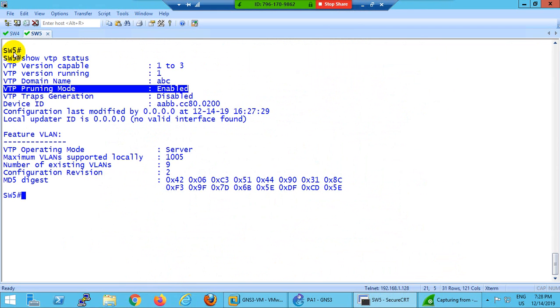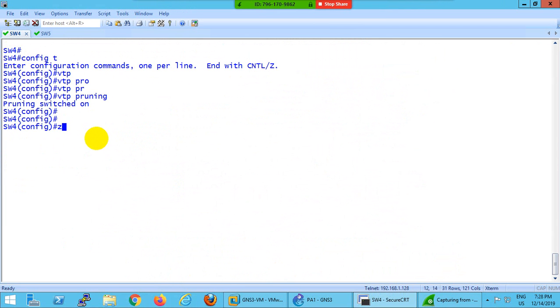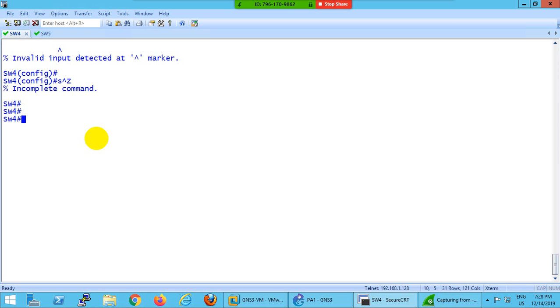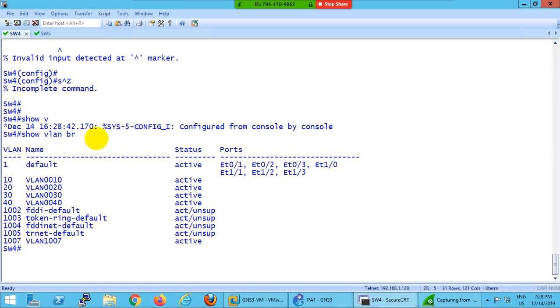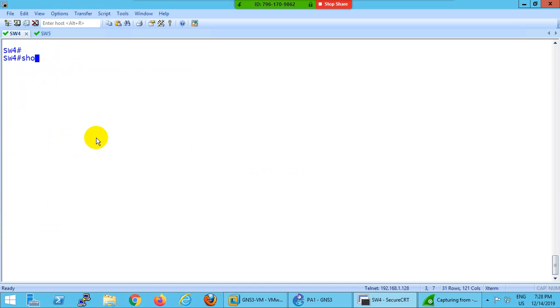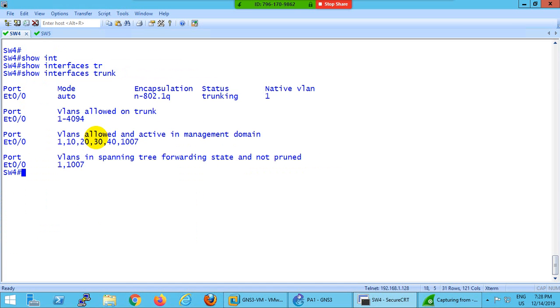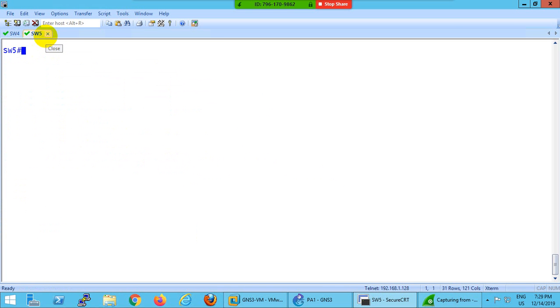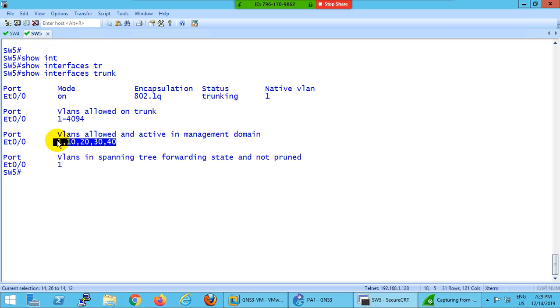Let me go here. Suppose, show VLAN brief. I have VLANs 20, 30, and 40. Show interface trunk. The trunk can take the data for every VLAN. Do you think 1007 is there? No, because it's show interface trunk, it's only these VLANs. Even if it is there, no one is attached to VLAN 40. So what can you do? You can do manual pruning.